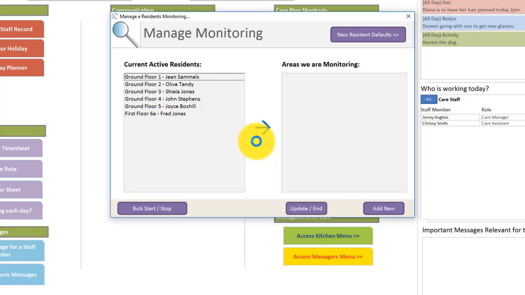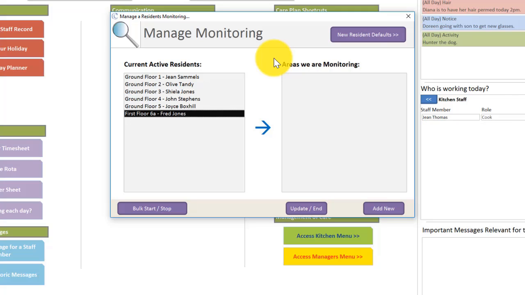And now, when we click on Fred, you'll notice he's not monitored for any areas at all. By the way, all of these monitoring changes are reflected within the care plan notes for that individual resident. So any monitoring change that you make will be reflected in the notes, and so staff will be able to see that information either via the handover screens or when they're reviewing the resident notes themselves.